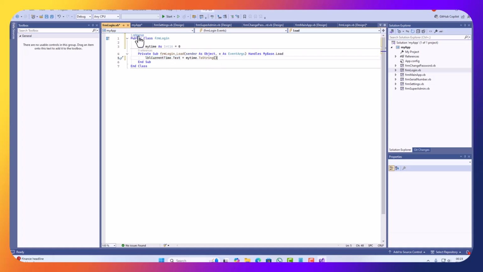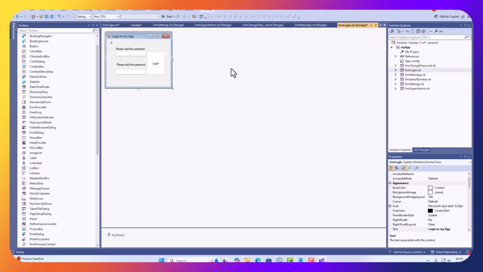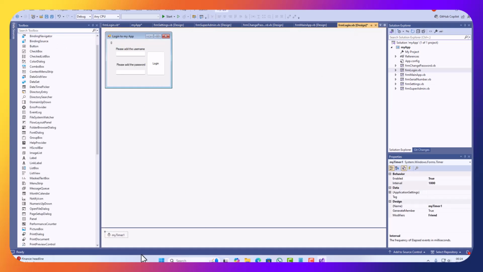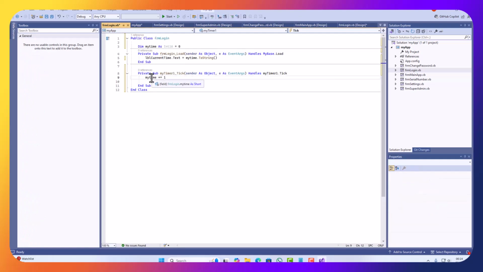So that's all we need to do here, and we need to go back to the login page now, and we need to double click this timer, my timer 1. And here we're going to say my time plus equals 1. So every time the interval changes, every 1000 milliseconds, which is 1 second, we're going to add 1 to this variable.